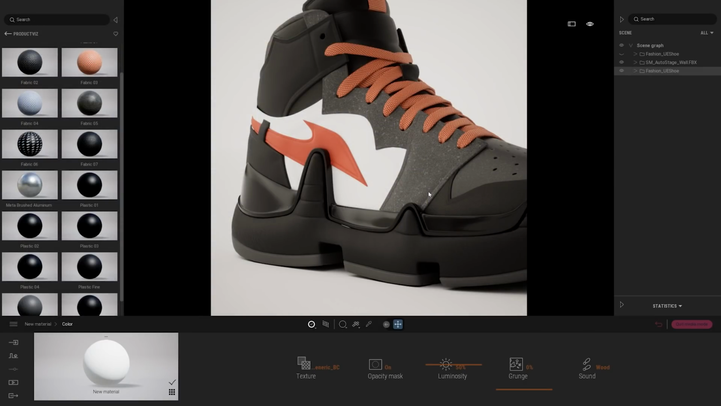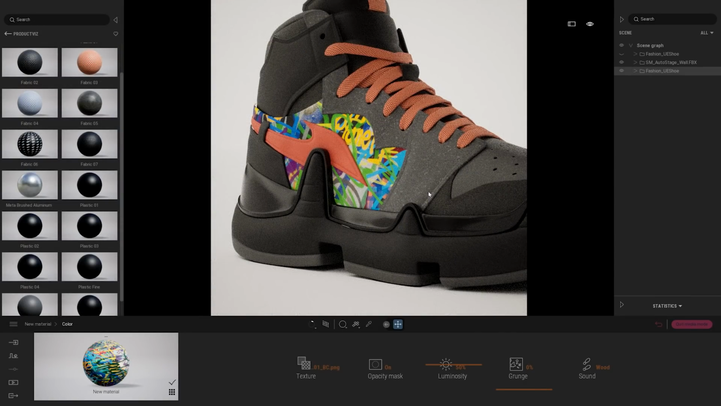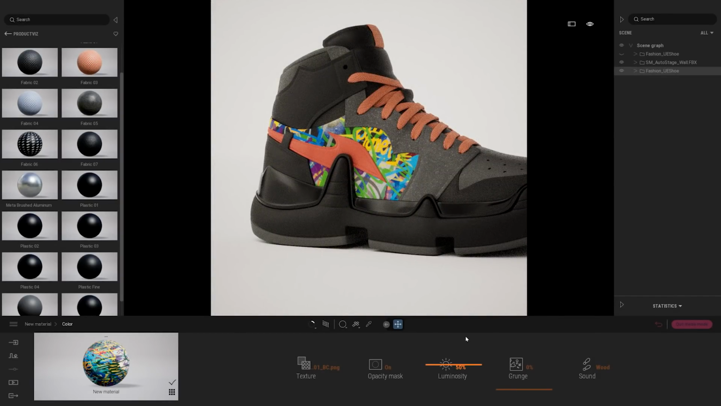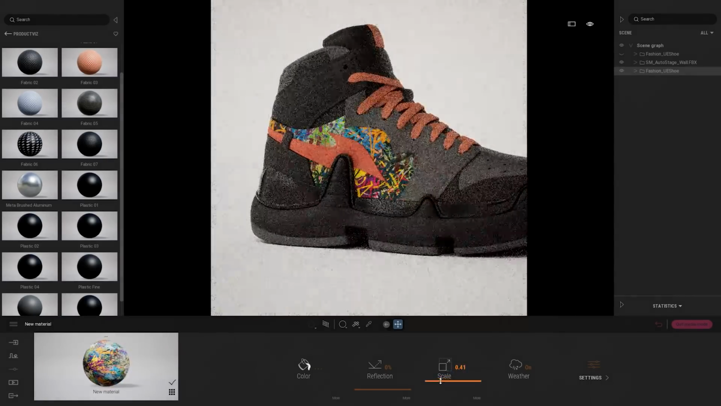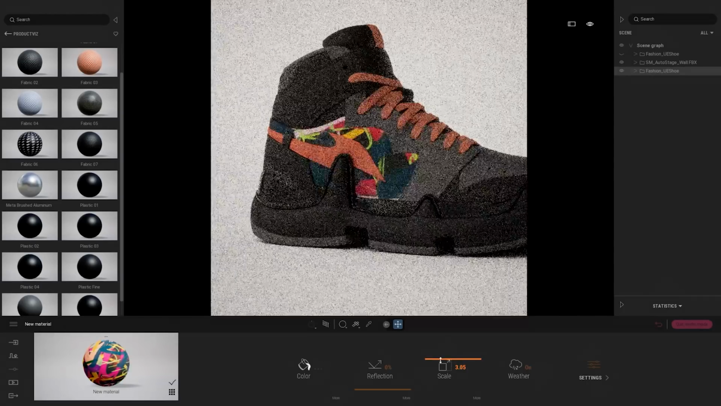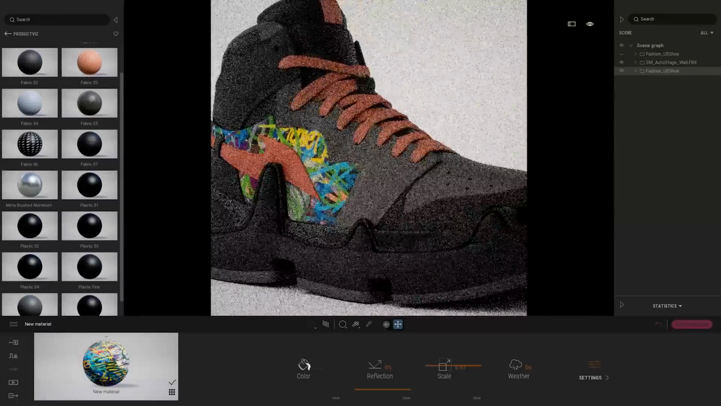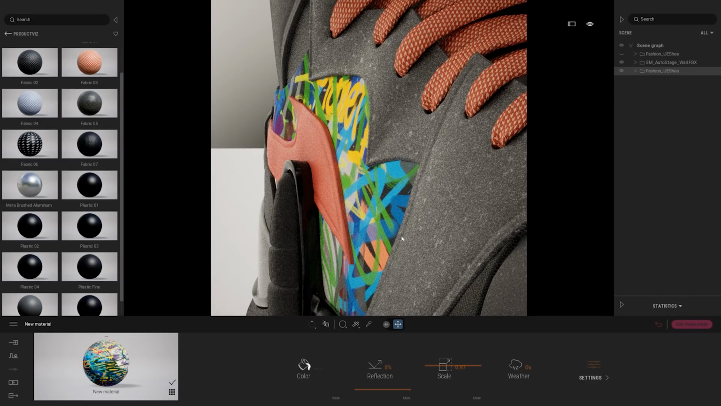So here I have a cool graffiti texture that will soon be shipped inside Twinmotion in a pack of musical instruments. But in the meantime, I can use it on that shoe. So here I simply loaded the diffuse texture and I can play with the scale to see it a bit better. Also, this should be a plastic, not a fabric. So what I'm going to do is just raise the reflection slider.